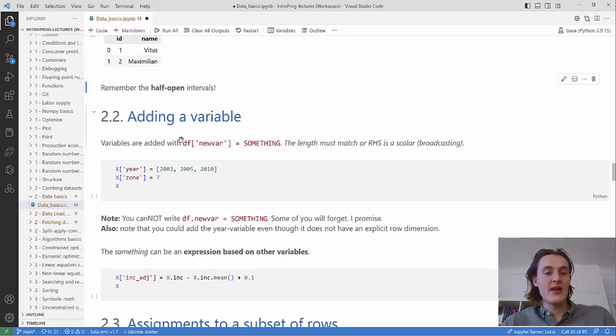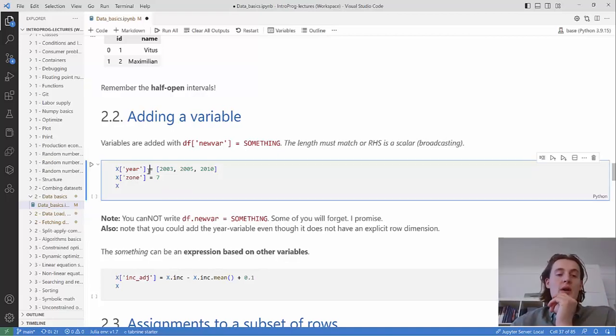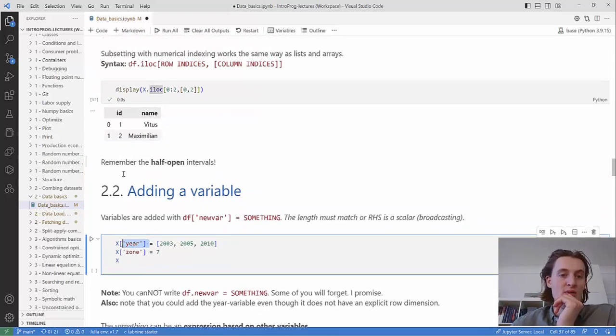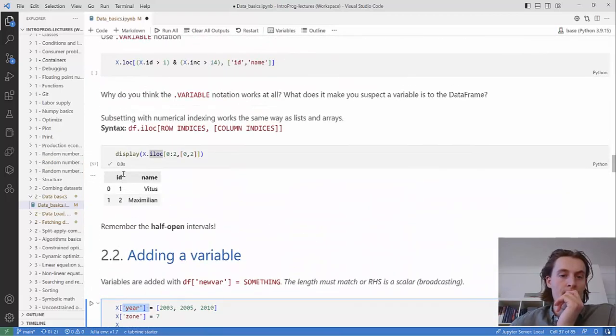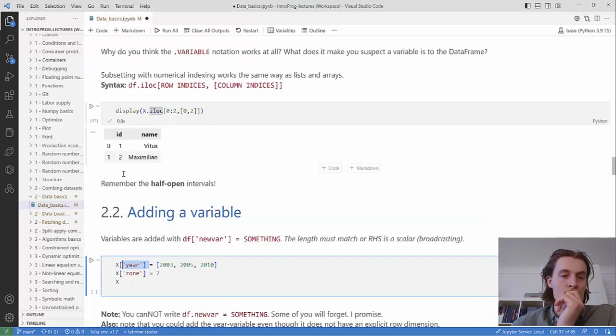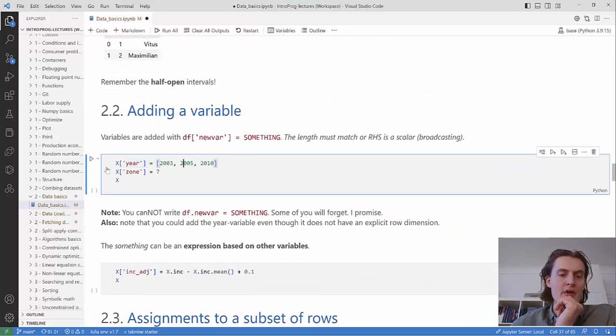The main way of doing that is to use brackets. You can also use .loc, but you can also just write df of the variable equals something new, and that new thing must either be the same length as the original data frame, or a scalar which will then be broadcasted to all values. So here we can create a year variable.